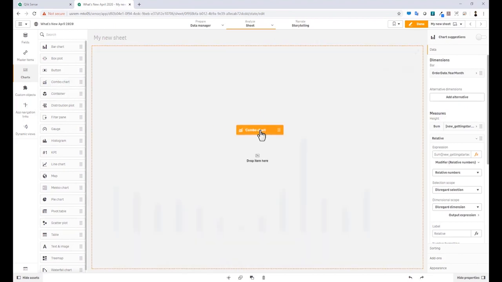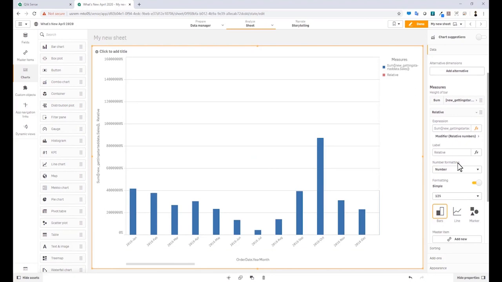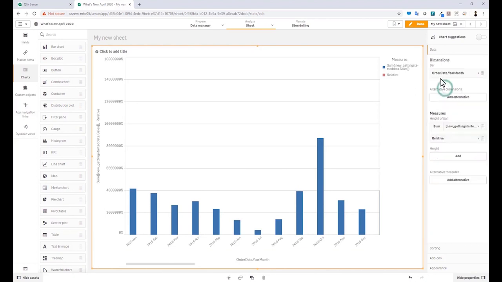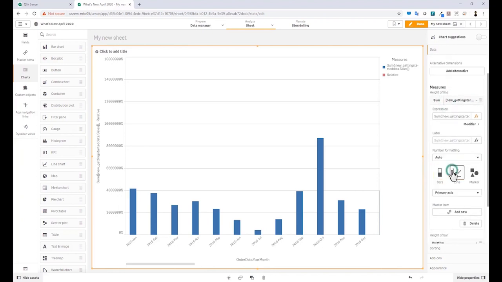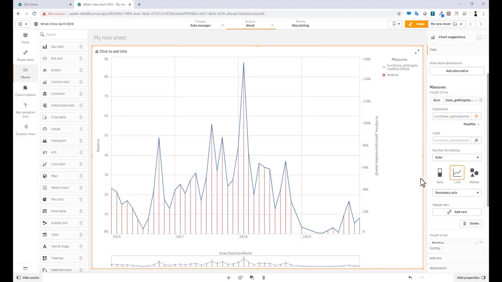Now we'll go to our combo chart, convert to combo chart, and then now we can select the relative to be a bar, and then we can choose the other representation as a line, and then change the axis to a secondary axis. Okay, so now we have our relatives, which are now showing on the left axis, and we have our sales in blue showing on the right axis.